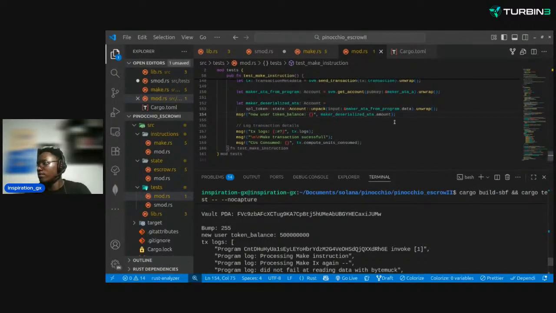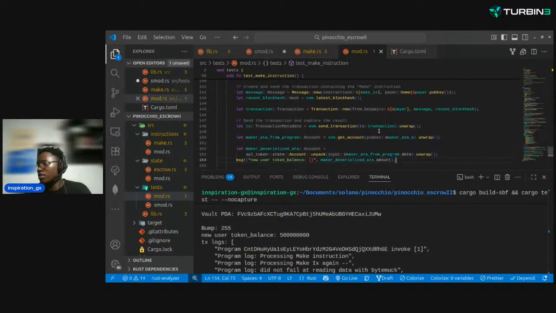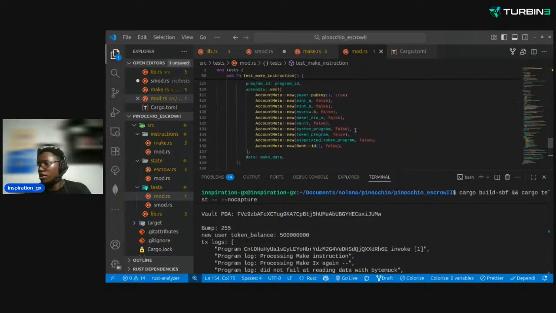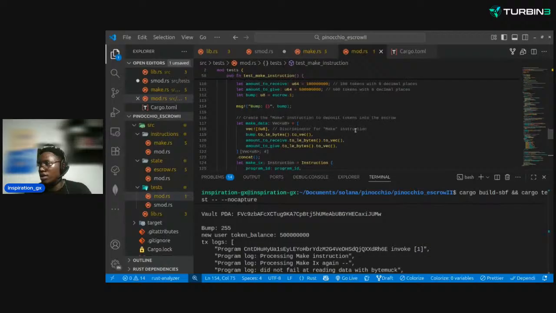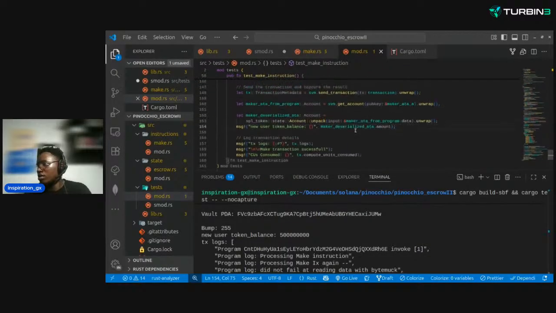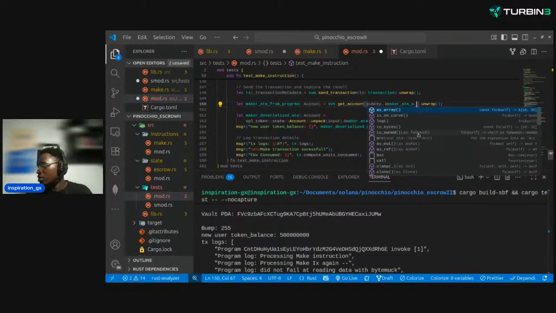So Maker ATA from program is now Maker ATA A. This is Maker ATA A. Maker ATA A dot key is actually a pub key already, so only dot key. Dot key here will be redundant. But it doesn't even have a dot key. Dot pub key. No, that's not dot key. Yeah, pub key is for addresses, for keepers. So Maker ATA A is a pub key already. Let me see what parameters are there.